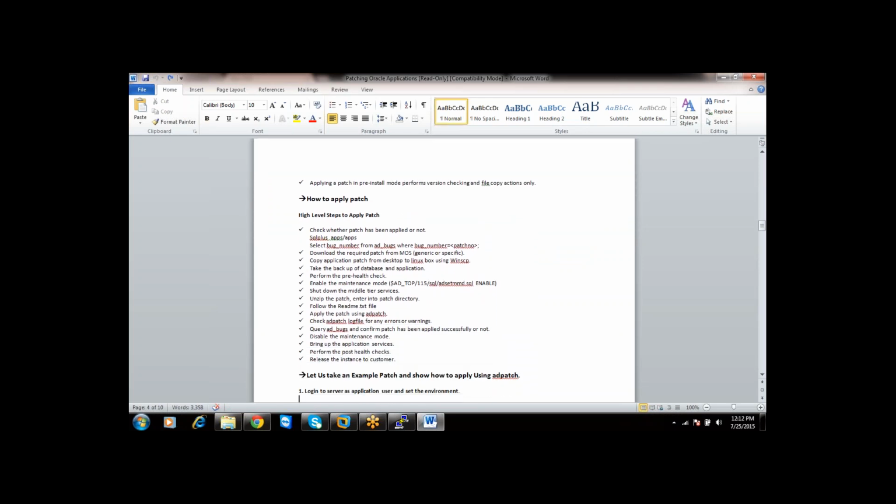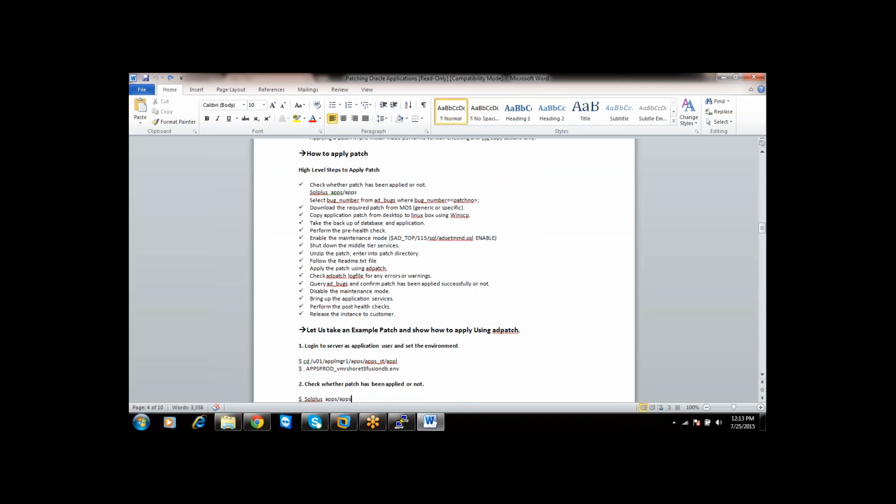How to apply a patch? This is where we have to start. First, basically 80% of your patch requests will be coming either from your functional or technical guys, and 20% will be from your end.